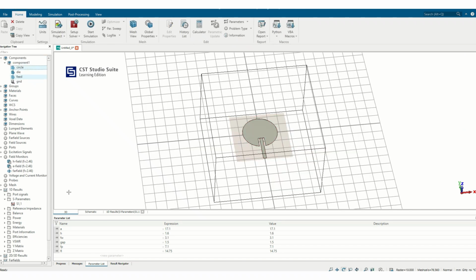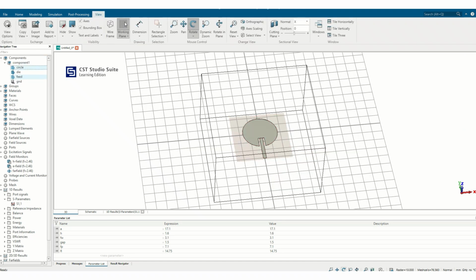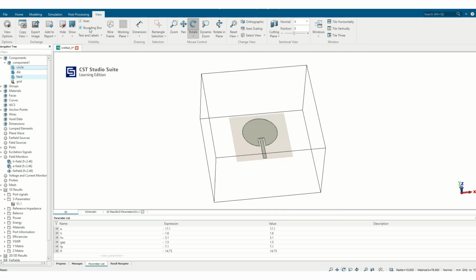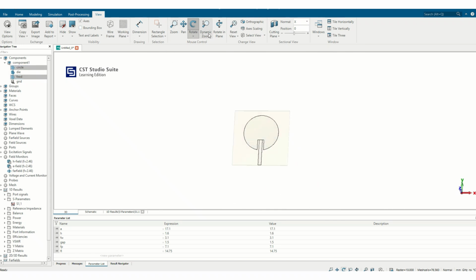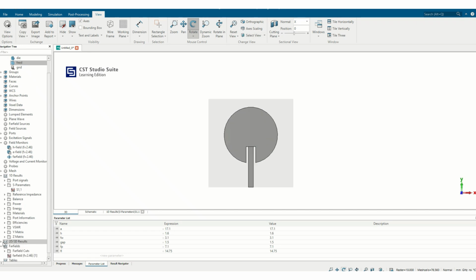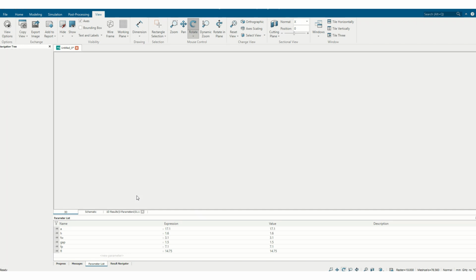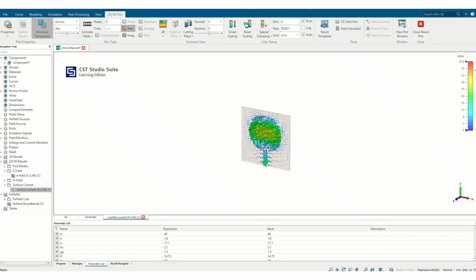So next we are going to see how the electric field distribution is happening. So I'm disabling these things. So let's select view front. So I want to see how the electric field distribution is happening here. As my CST crashed, I saved the file and reopened it again.